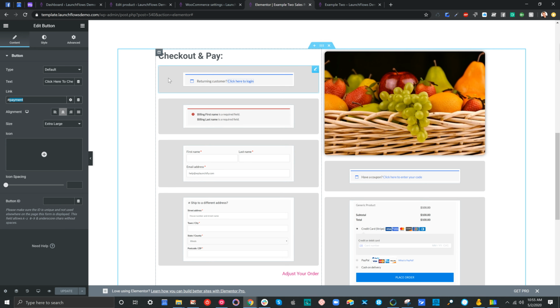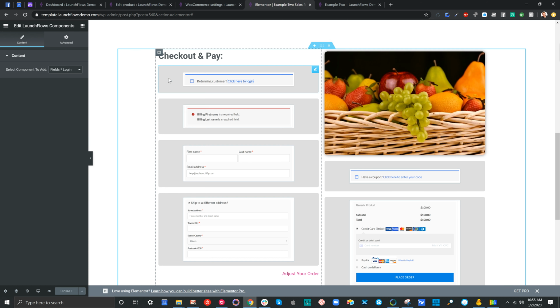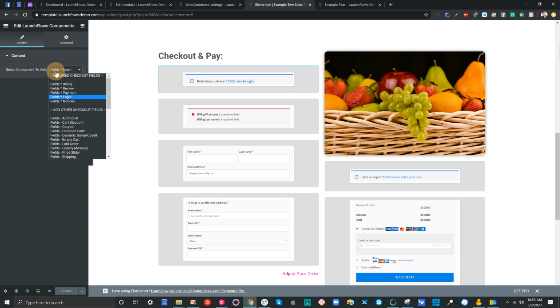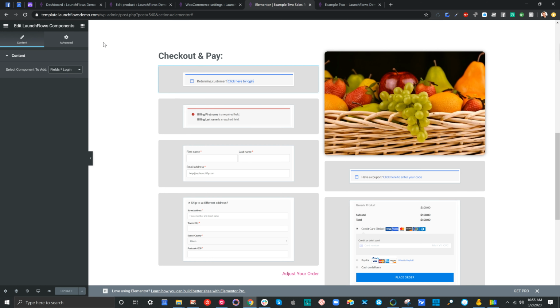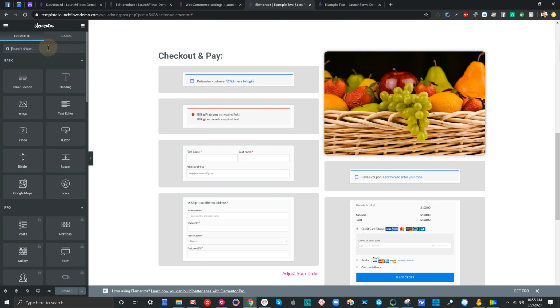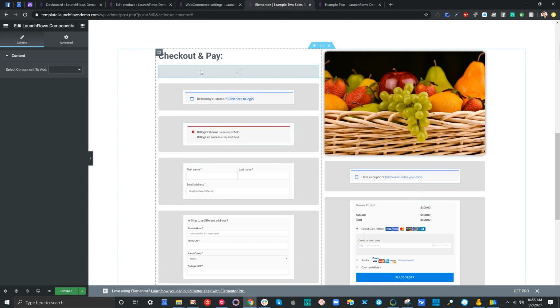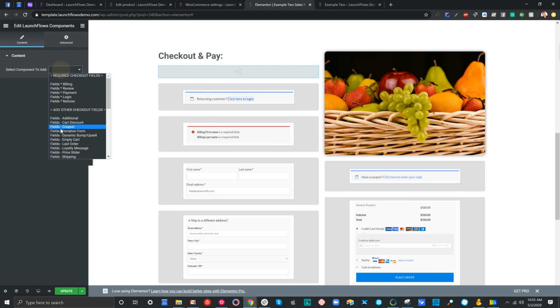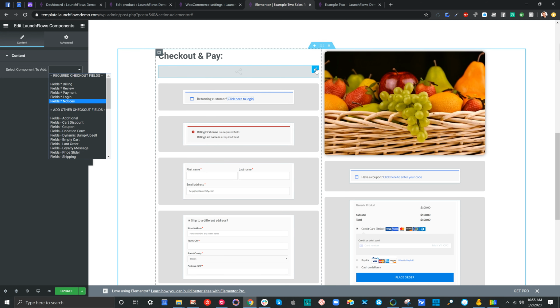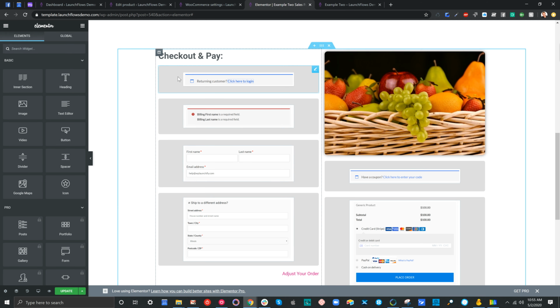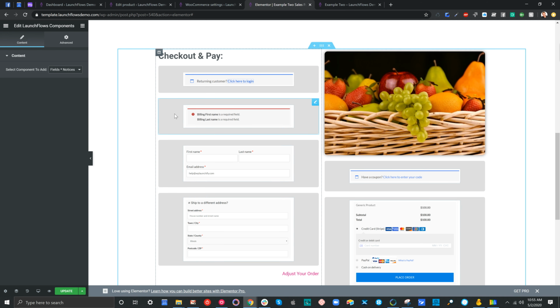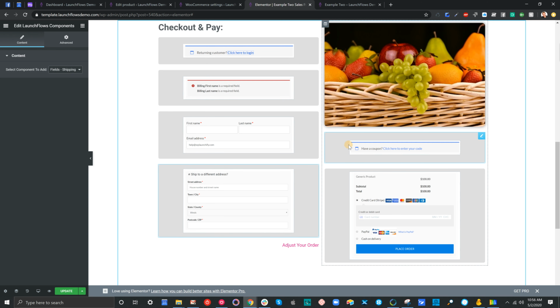I had included these other components, which we've talked about. I've got the login component, which is the LaunchFlows login component. And by the way, if you didn't see video 1, any LaunchFlows component is as simple as just saying LaunchFlows, dragging it in place, and choosing which component you want. So in this case, I had login, I've got the notices, I've got the billing, and you can see over here what's happening. I've got the shipping, I've got the coupon code, and I've got the payment.